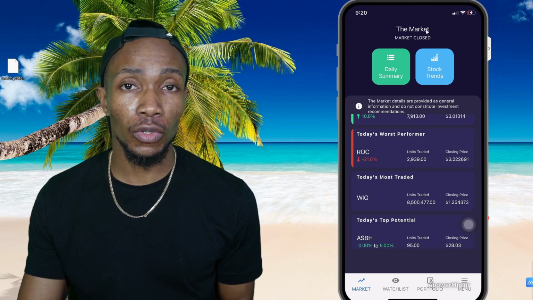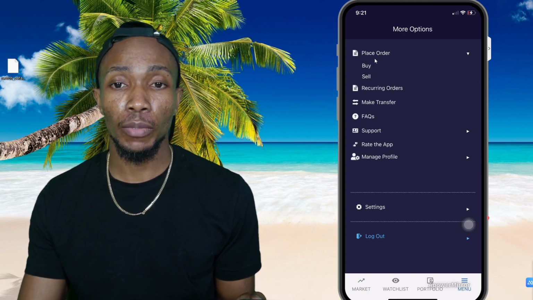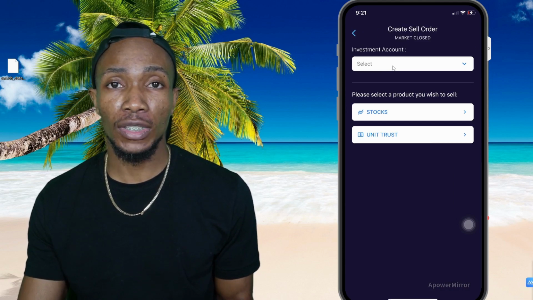Now once you download the app and log in with your NCB credentials, select menu. Under place order, you're going to select sell. Then you're going to choose the investment account that you want to sell the stock from.